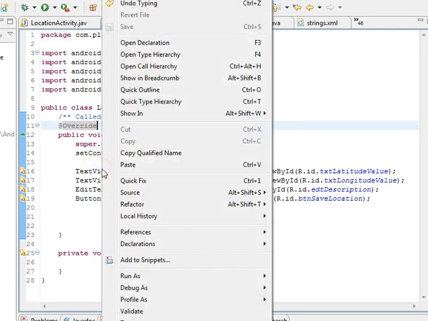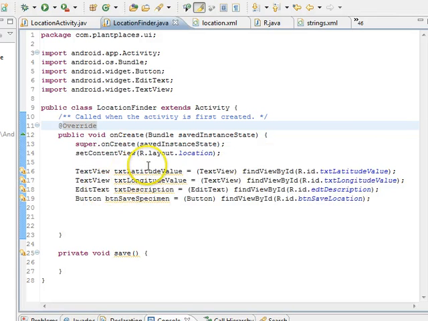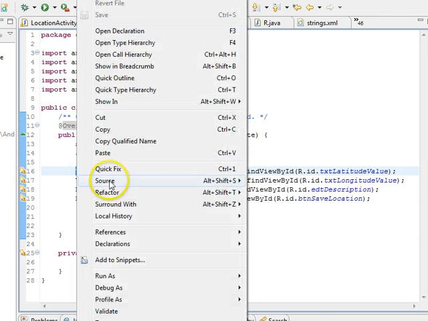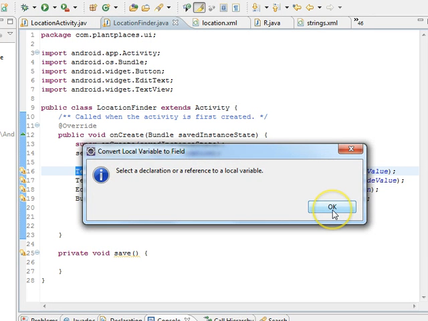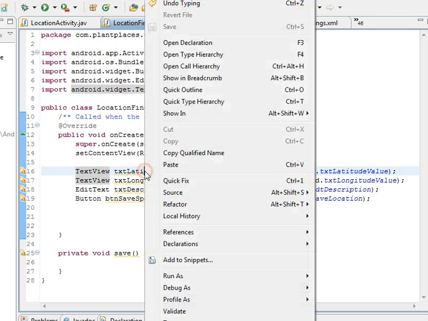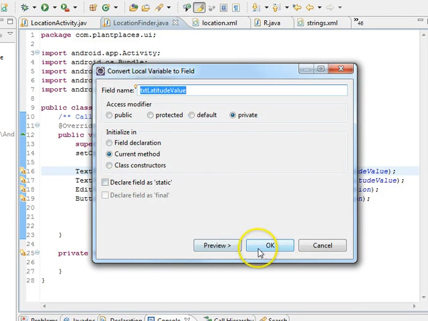I'm going to right-click and choose Refactor. There is a way where you can tell Eclipse, take this local variable and make it an attribute. There we go, convert local variable to field. I just have to highlight it. Let me try it this way. Convert local variable to field. There we go. And OK.